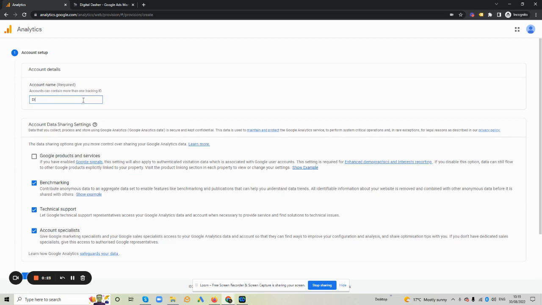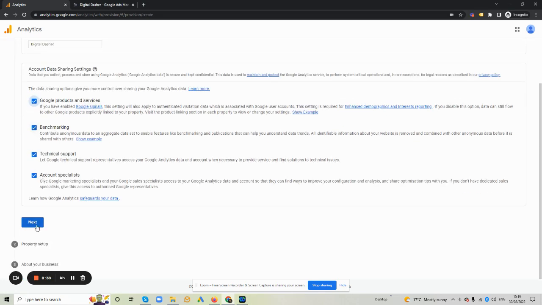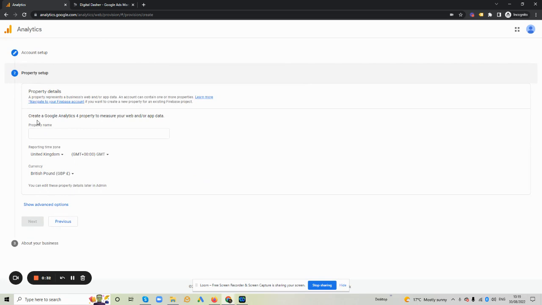From there, we're going to type in the business name. So I'm going to type in our business, Digital Dasher. And let's click all the boxes, then click Next. First, we're going to create a GA4 property. So let's type in the property name. Let's call it Digital Dasher.